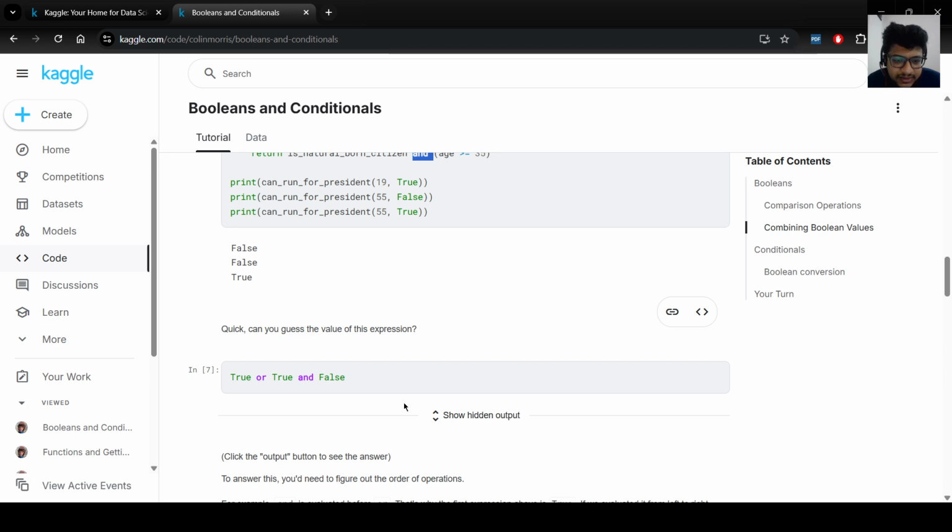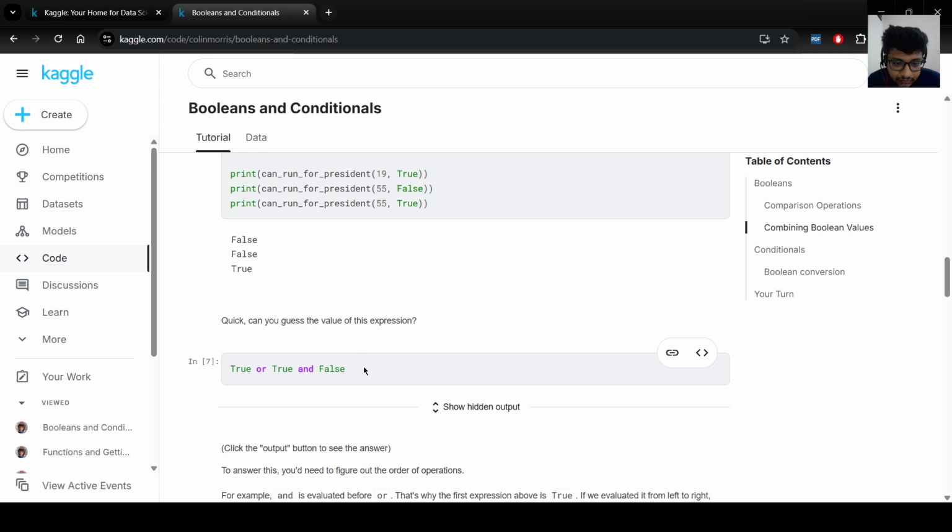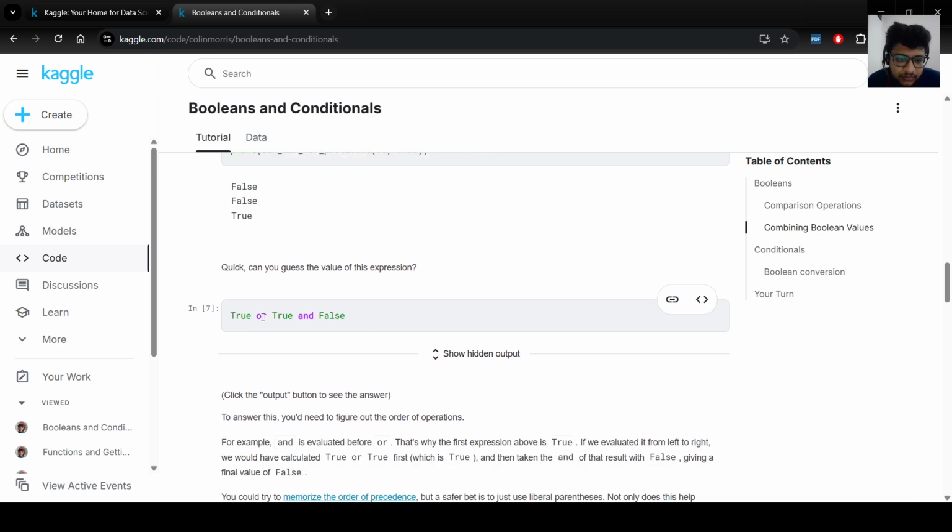Quick, can you guess the value of this expression? True or true and false. Okay. Either the first condition should be true or the second condition should be true; at least one should be true, and with that we need to make sure that the third condition is false.